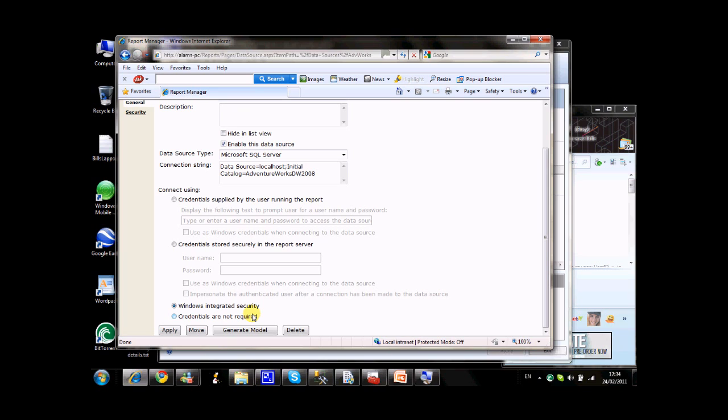Now, which authentication will that service use to connect to the data source? For that we have to specify some credentials here, so that the service can connect to the database using the credentials that we provide here. So I will specify my username and password and say use this username as a Windows credential when connecting to the data source. I will apply.